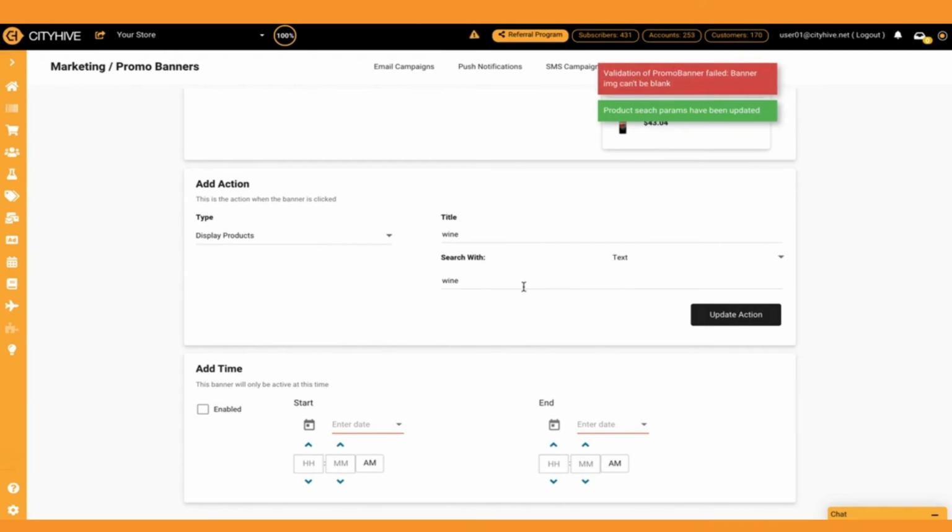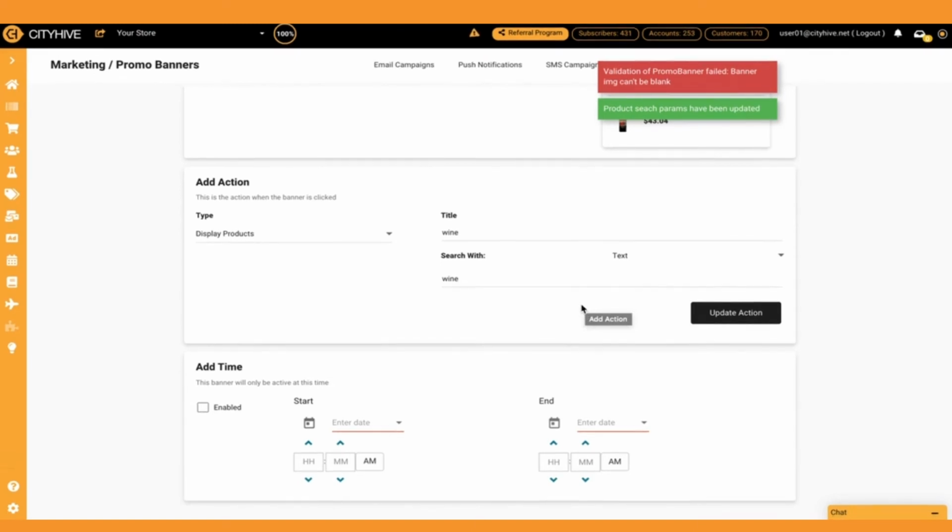I just got that error because I hadn't uploaded an image, but if you've uploaded an image already and you click update, that'll be good to go.